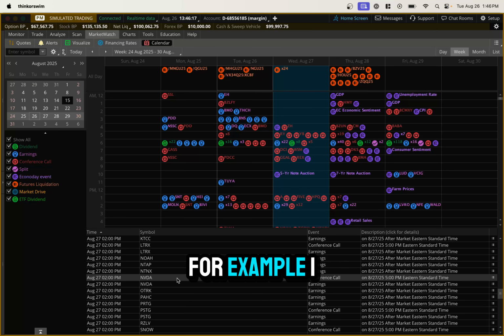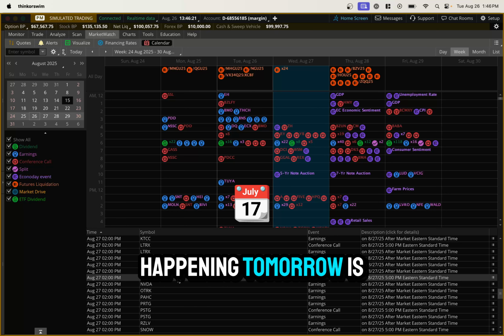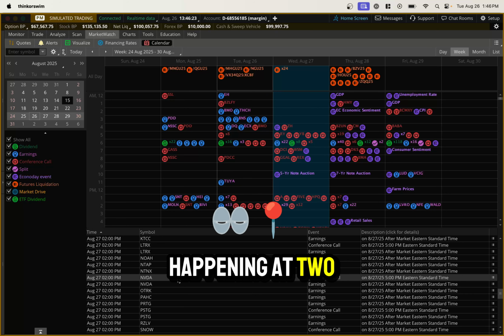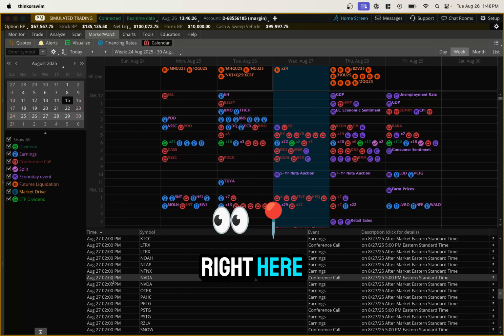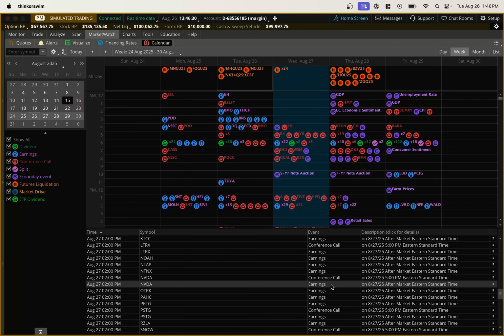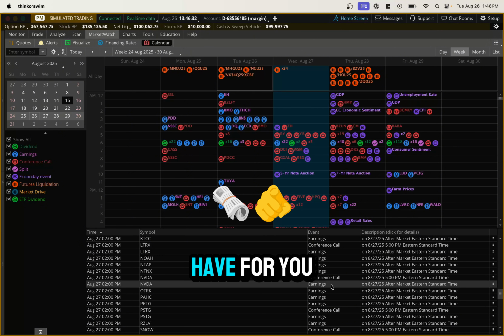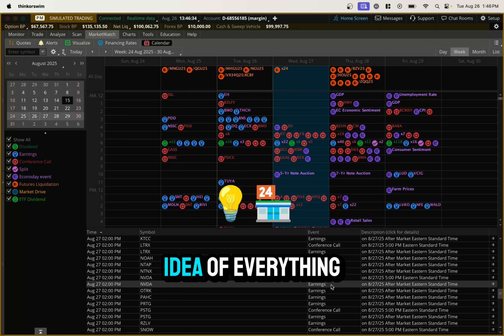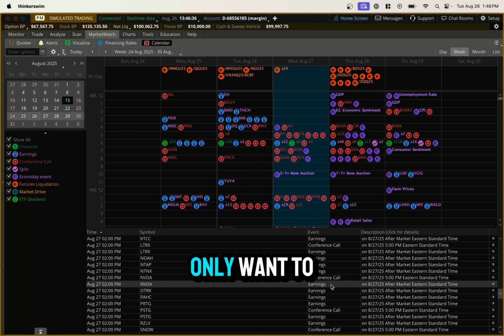take advantage of. So for example, I know one of the really big market moving events that's going to be happening tomorrow is NVIDIA earnings happening at 2 p.m. So as you can see right here, NVIDIA earnings happening at 2 p.m., conference call and earnings. This is very valuable information to have for you as a trader to get an idea of everything that's going on in the market.